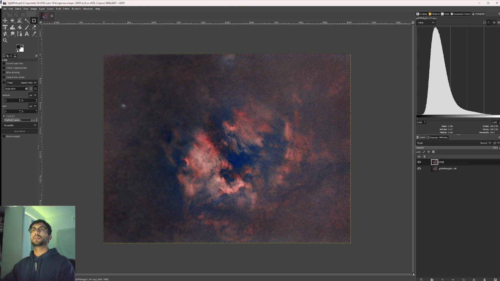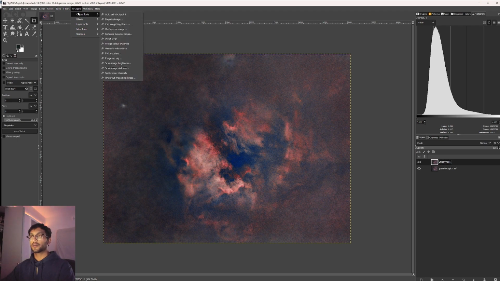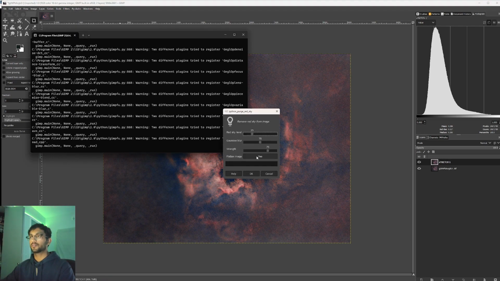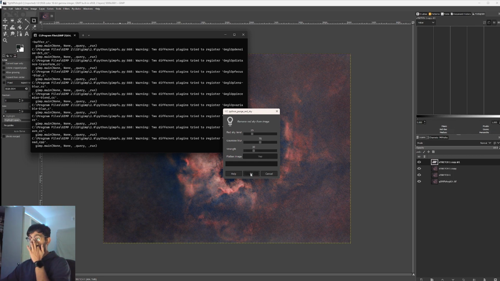Okay, and then I use this plugin called BiAstro. It's a free plugin. You can download it if you do use GIMP as well. It has pretty good features. So I come to color tools and I do purge red sky. I find it does a good job, but that's a very high threshold. I tend to do it at 30 or 25 depending on how bad the sky is. So 30 seems fine usually for me.